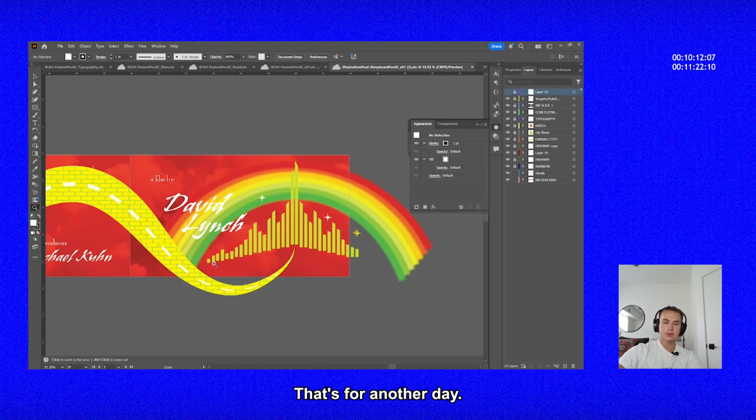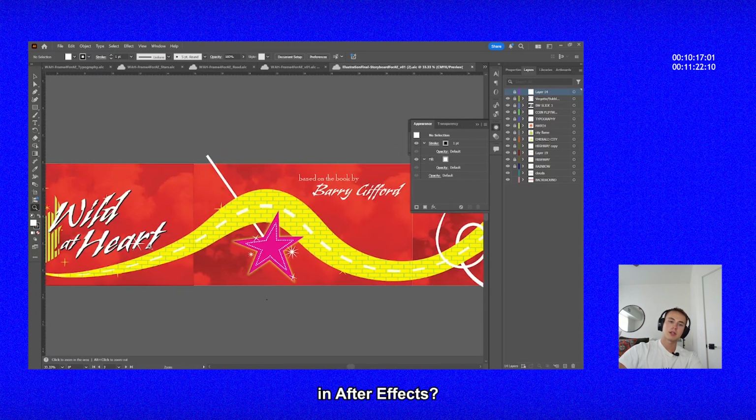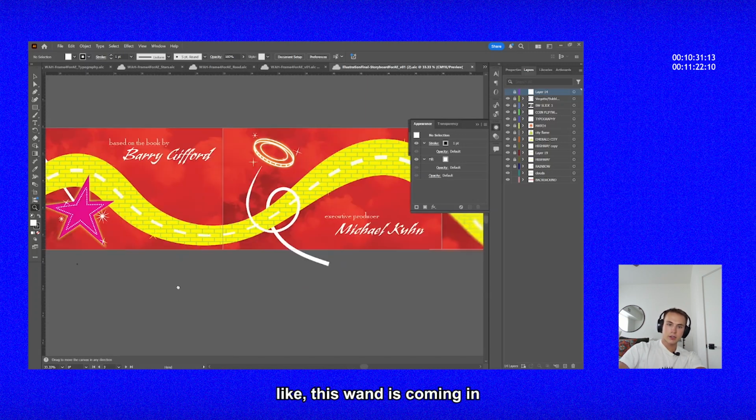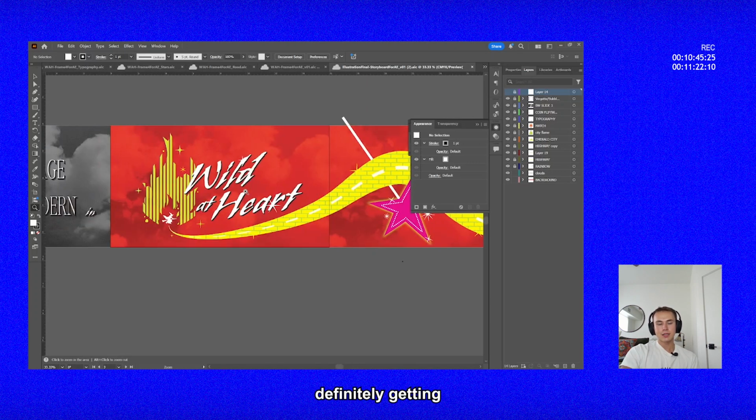I don't know how I'm going to end it. That's for another day. But the challenge is going to be, how do I move the camera in After Effects to kind of simulate that you're following the path of the road, while this wand is coming in or the silver coin is coming up, and how do I make it look like the silver coin is flipping around the road. So we're definitely getting into more complex stuff.